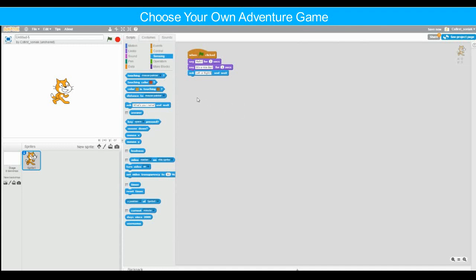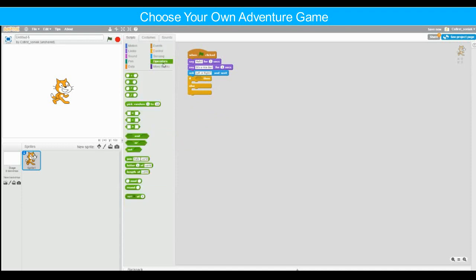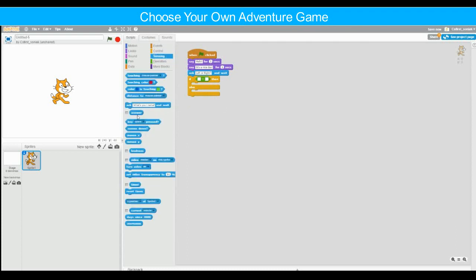Now that we have that, we need our if-then-else statement, and that is located in Control. So we're going to go to Control, and we're going to grab the if-then-else block and put it directly underneath the Ask block. Now we need our equal operation, so we're going to go to Operators. We're going to get the equal operation, and we're going to put it in that little shape right there. Now that we have that, we're going to go back to Sensing. We're going to get the Answer block, and we're going to put it in the left square of the equal operation.